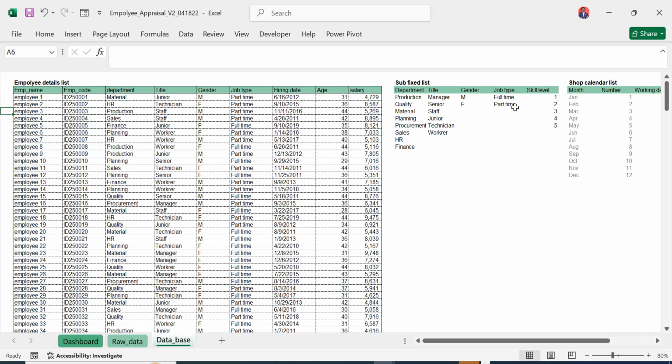When that is done, this is where you now put in the details of all your employees. So the first column is the employee name, the next column is the employee code, which is the employee work ID. This is the department. Now because of this list we have here, you can just pick any of the departments of the employee from this drop down list. The same thing applies to the job title.